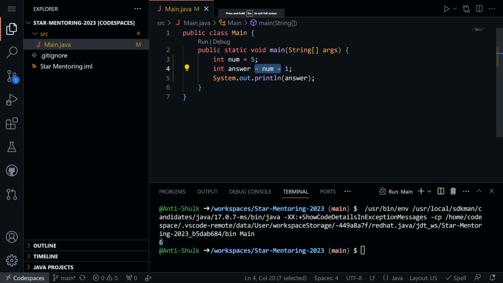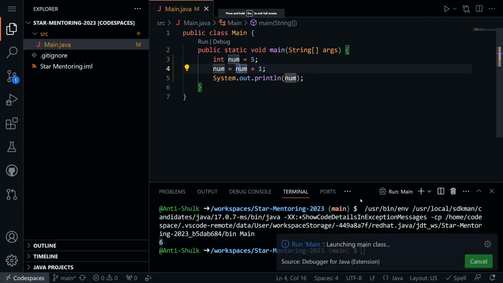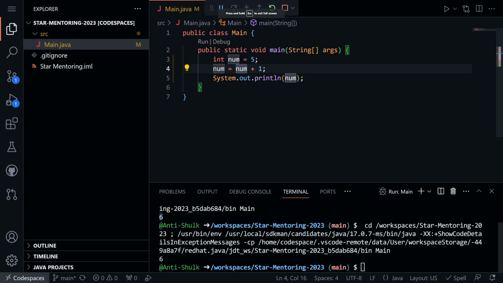So instead of typing in this, first let me show you this. Instead of making answer, I'm going to make it num itself. So we have our int num, and we go num equals num plus 1. We don't have our answer variable anymore, and you can see we still get that same answer. We're just redefining the value of num to equal num plus 1.